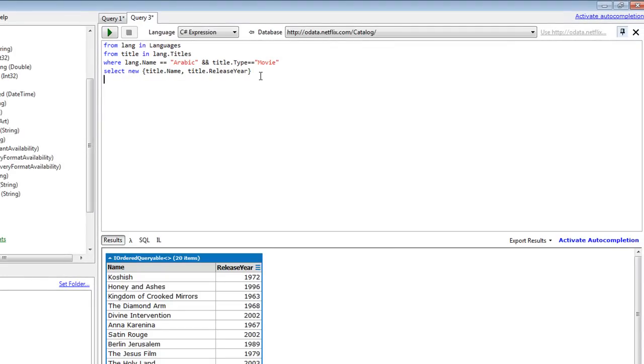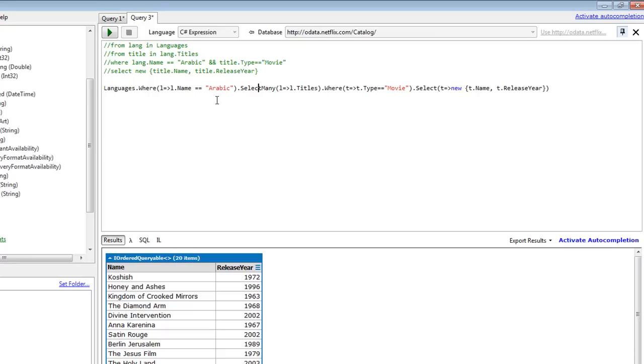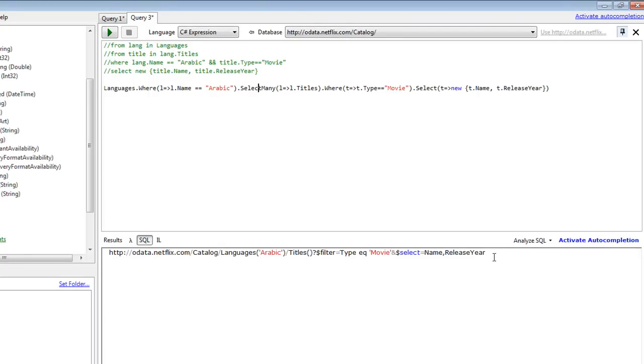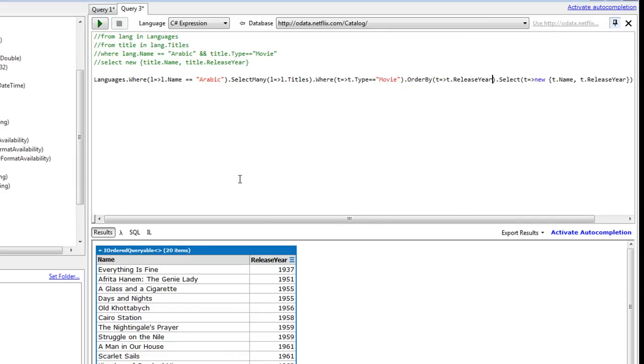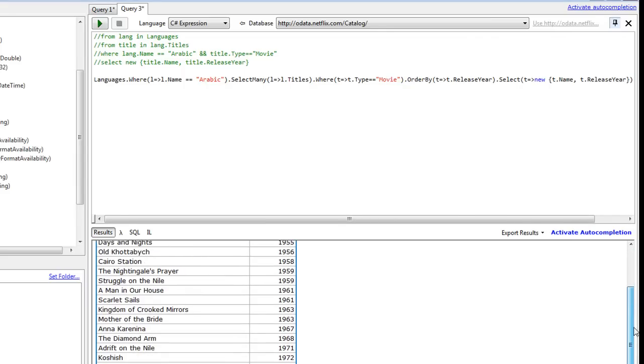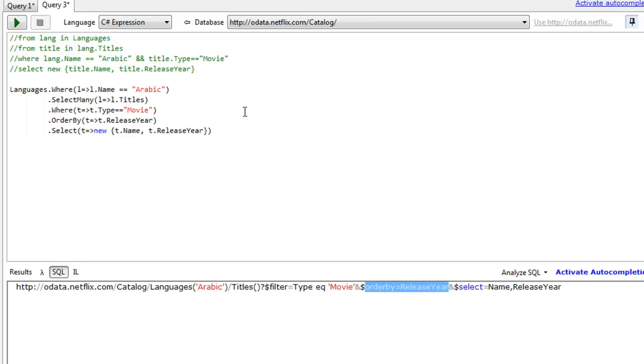This query can be written like this. It's the same query with the same result, and actually it has the same URI. I can also order the results by release date. For example, you can see now it's ordered ascending by release date.